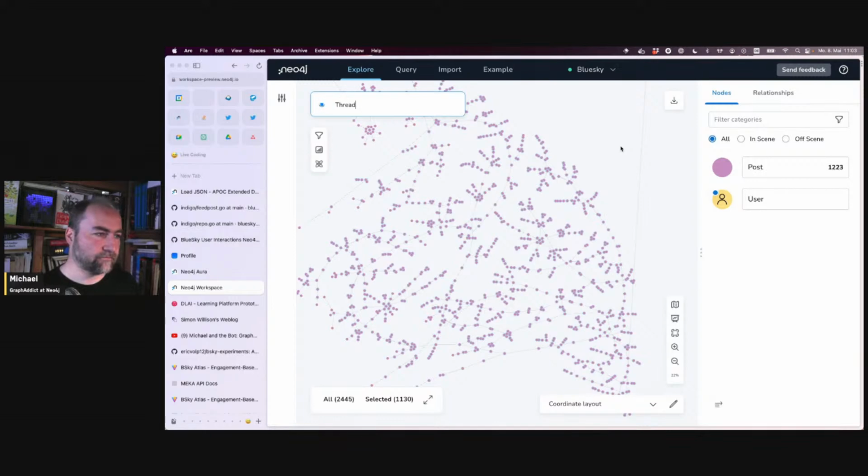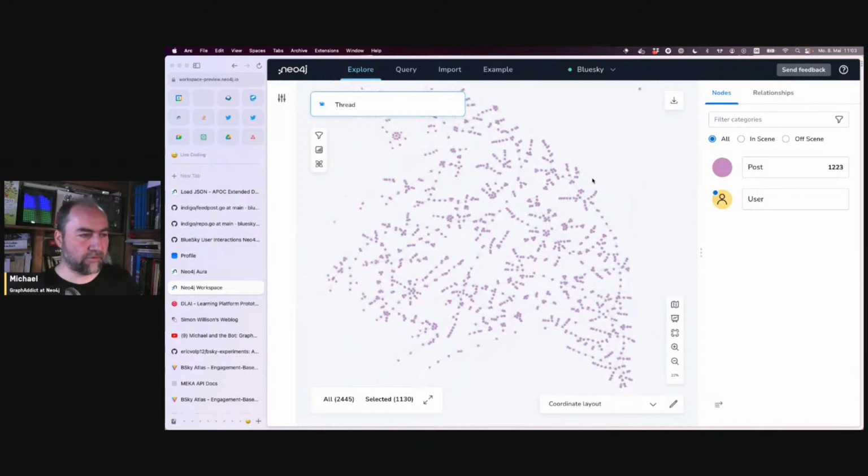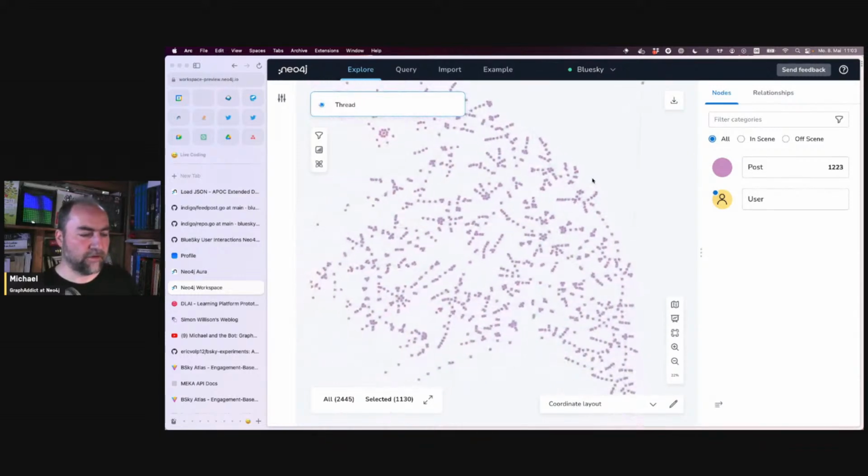Let's see. And it's only for 5,000 nodes or so, right? So for Bloom, this should be possible to fetch. And then we can visualize this.